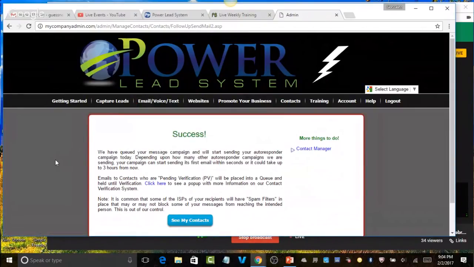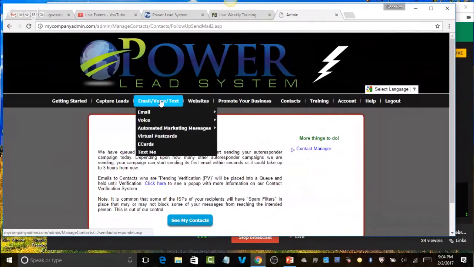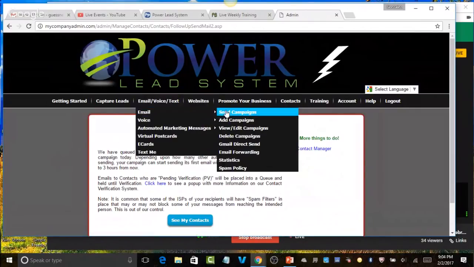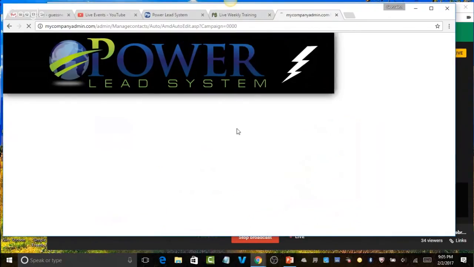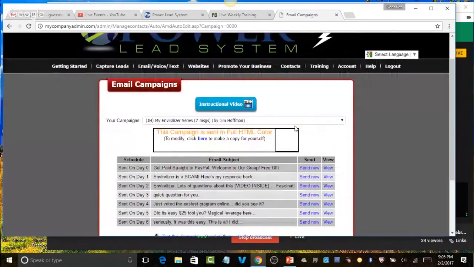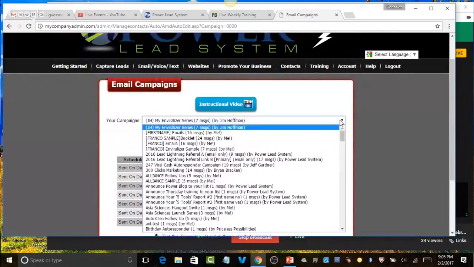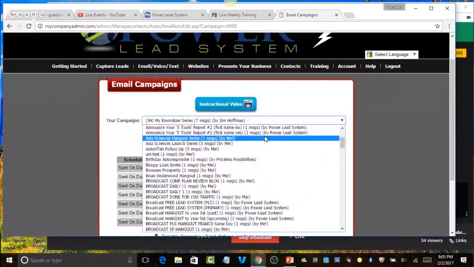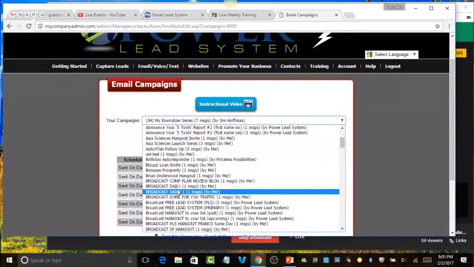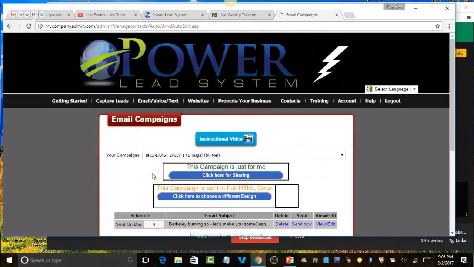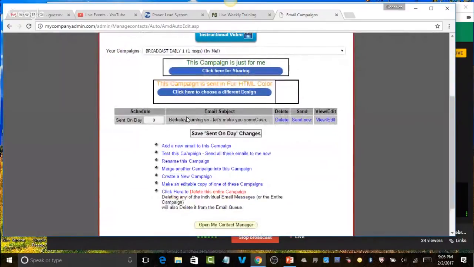So tomorrow, what are you going to do tomorrow? You're going to come in here to email. You're going to go to view, edit, campaigns, view and edit. We're not adding anymore. We're viewing and editing. So you're going to view, edit, and in this list, you're going to drop it down, click it right here. You're going to look for your broadcast daily right there. You're going to click on that, open it, and there's your email in there. There's yesterday's email, right? So now you just click to view, edit that one email.